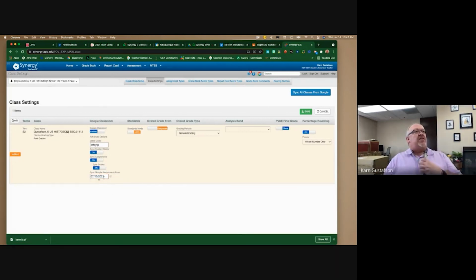A quick note, it will not let you type that in, and it will not let you set it to a date that occurs after the current day. Notice when I click, it's not changing it. So you can't do this sync until after the school year has started. Okay, you cannot do the sync until after the school year has started.